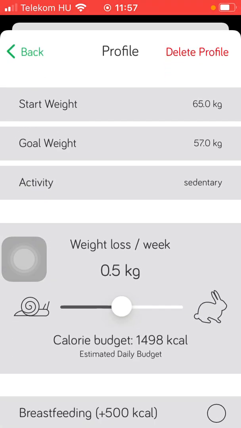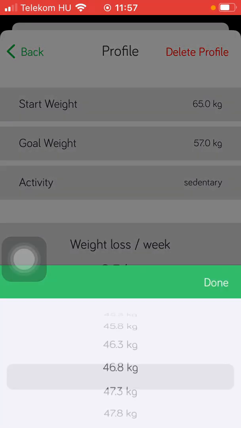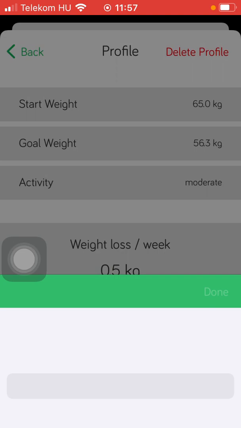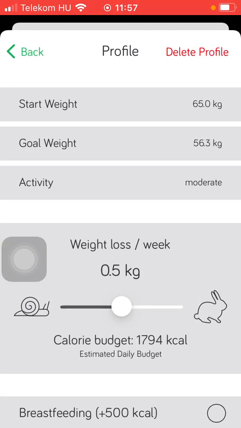Here you should select your start weight, then your goal weight, after that your activity, sedentary, moderate or active. After that you should indicate your weight loss per week, so that's your goal. On this scale you can indicate it. As you can see, it ranges from 0 to 1 kilogram, so that is the recommended weight that you can lose weekly. Here you can see the estimated calorie budget below it, so that's the daily calorie intake that you should not exceed in order to achieve your weekly weight loss.